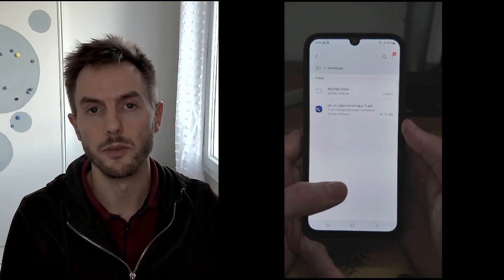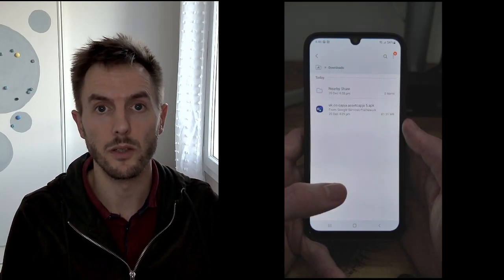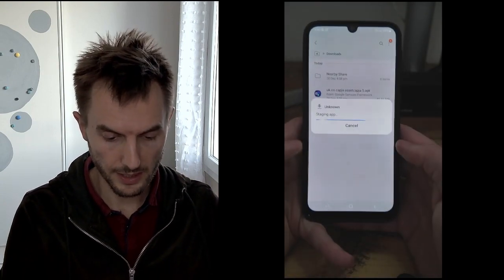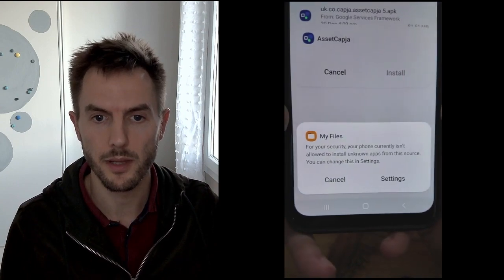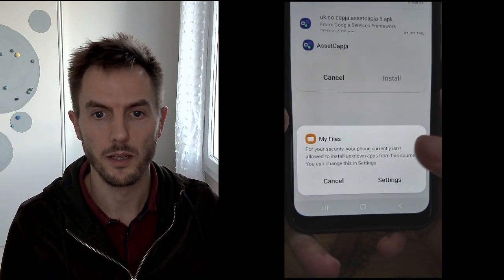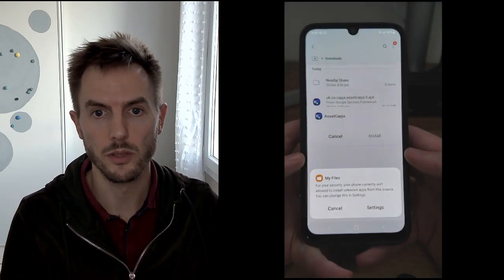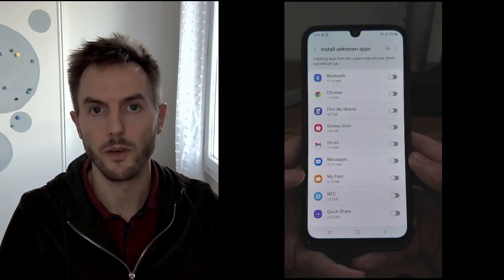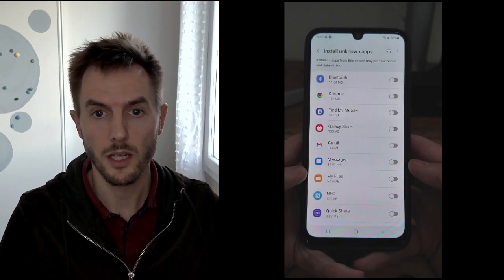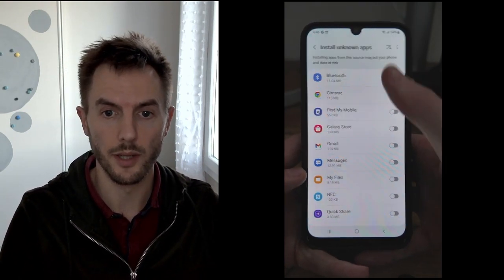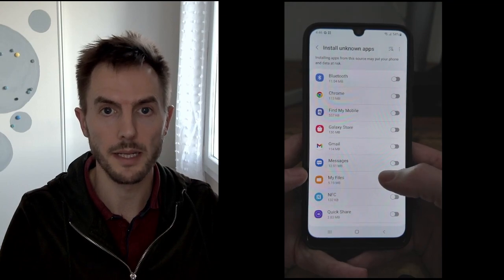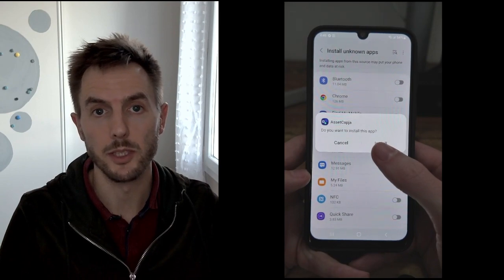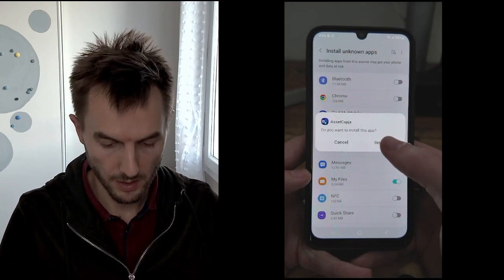So on the first time that you're installing an APK file or app that's not in the store, when you click on it, it will come up with some message to say that you need to enable it, basically. So if you follow the instruction, what it says, you'll see that it's gone into install unknown apps, and it's telling me to enable it for my files. So I'm going to click on that, and then it will allow me to install that file.